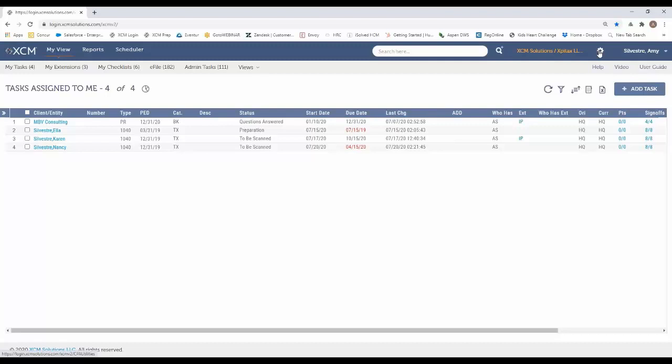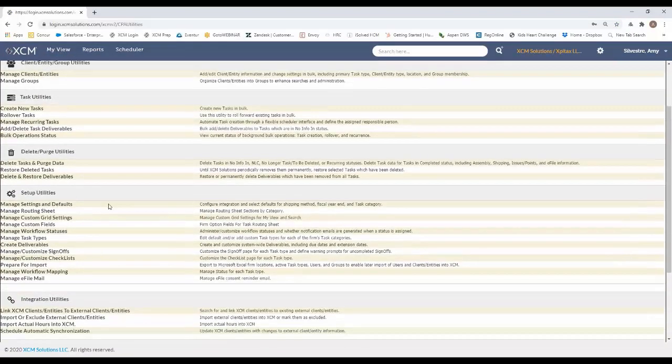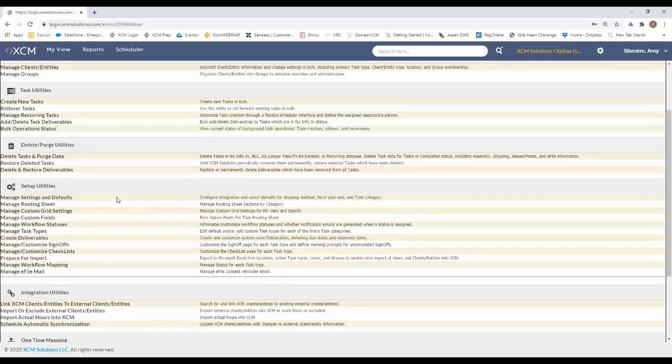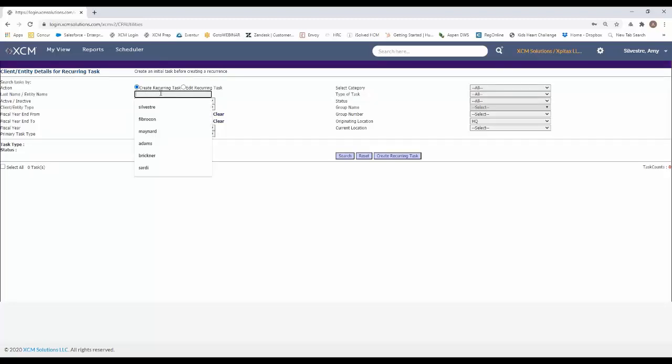So now what we have to do is go through our recurring tasks. Back into our utilities, we're going to find our manage recurring tasks under our task utility, and click the utility open. When your recurring tasks open, it automatically opens with the create recurring task button already highlighted. So we want to create a recurring task for Nancy. I'm going to type in Silvestri.